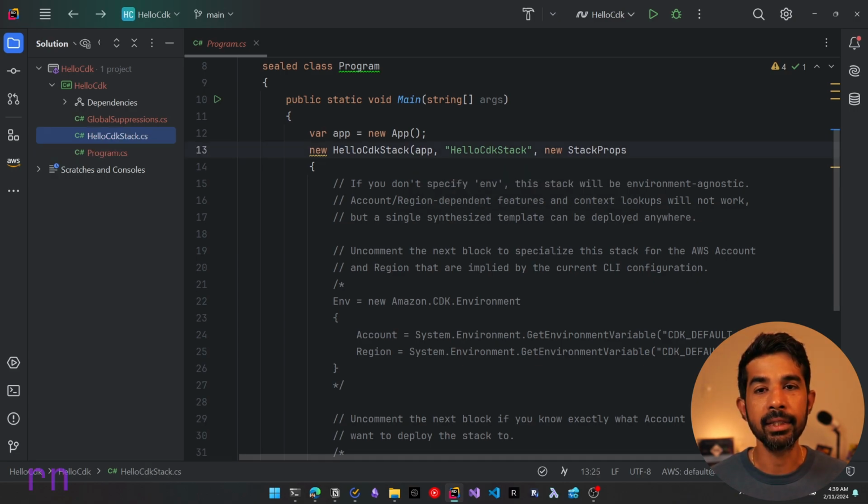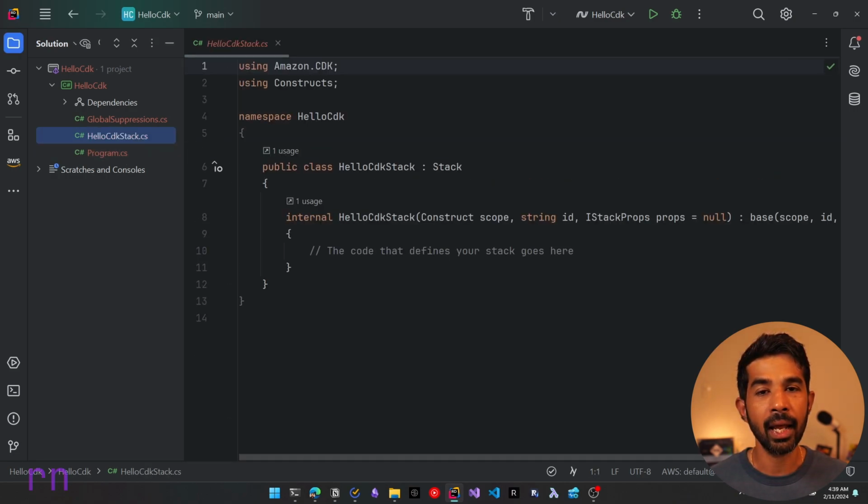Now, the stack by itself is in a different file, so you can navigate to the hello CDK stack to see the stack details. Now, this inherits from the class stack, and it creates a constructor, and this is where you will be defining your AWS resources for that specific stack.